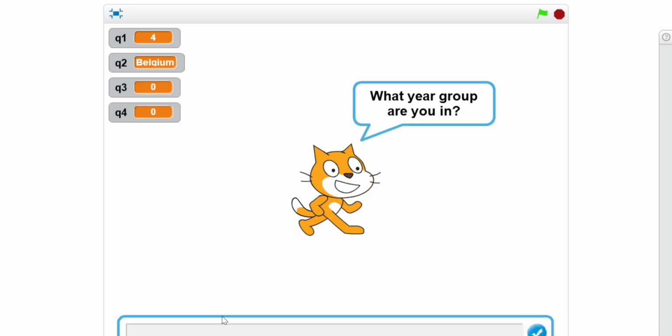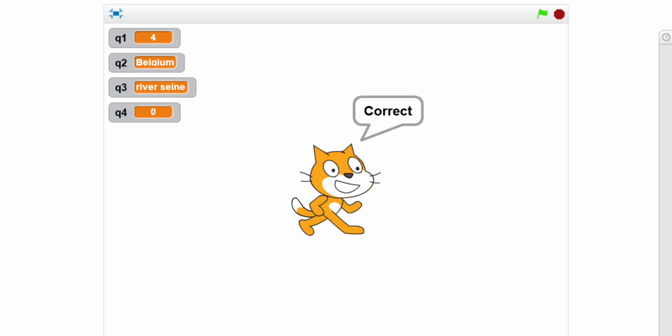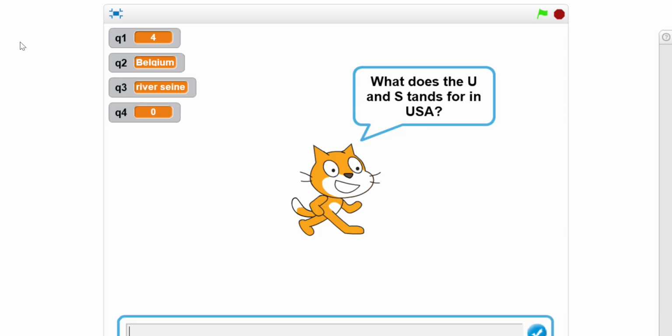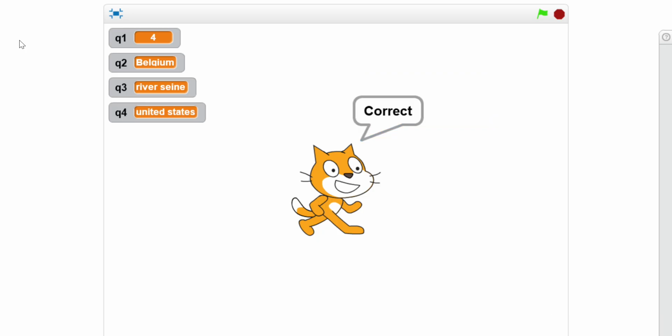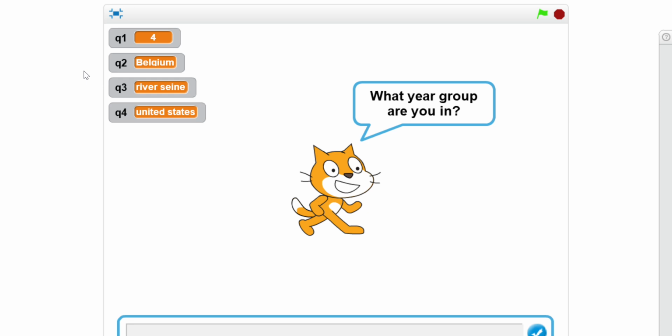What year group are you in? Let's try year 7. Paris stands on which river? River... I can't remember how to spell it. I think it's S-E-I, S-E-I-N-E. Correct. What does U and S stand for in USA? So United States. Very good.